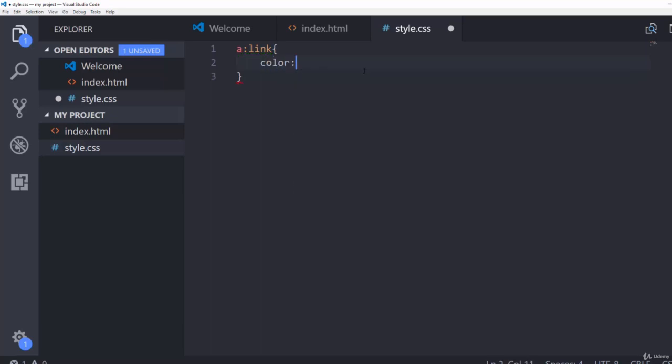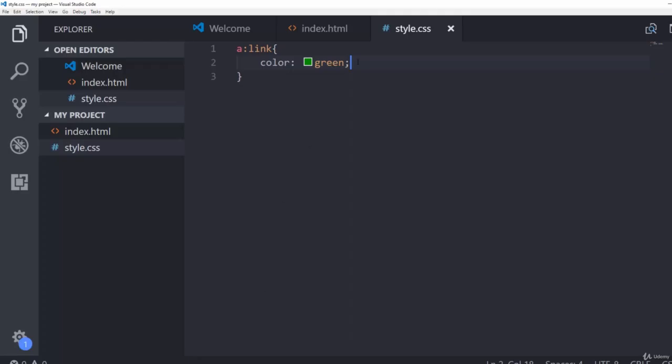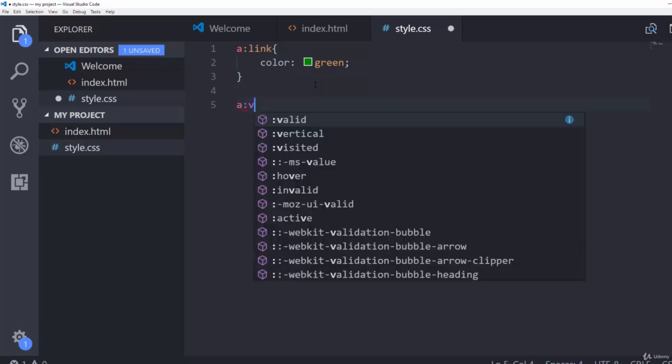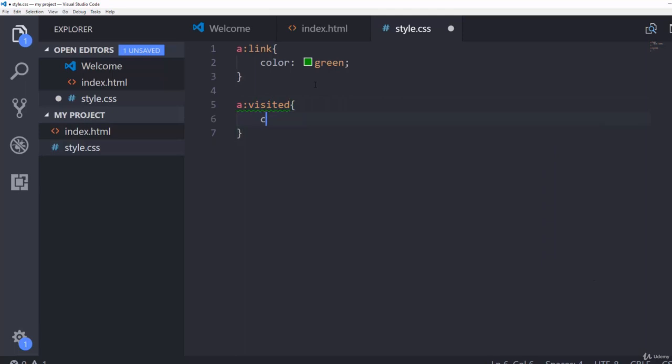Let's say we type color as green, and now if we save the code, go back over here and hit refresh, it is still not going to appear green because the link is already visited. So now let's define the color for the other states as well. For defining the color when the link is visited, we type a:visited, and here we specify the color to be, let's say, blue. When we now hit refresh, as you can see, the visited link appears blue.